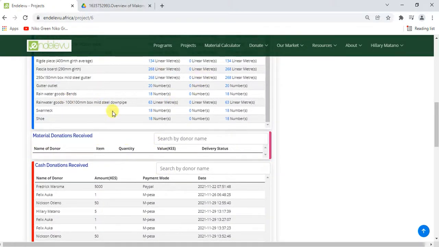Below the material breakdown, we have the material donations that have been received. Here we document the name of the donor of this particular material, the item, that is the material they have donated, the quantity they have donated, and the value of these materials. Then we have the delivery status for that material, whether it is pending, it has been delivered, or it is still being processed from the office end to be delivered. Still here we can search by name of donor, because we'll be having very many material donors to this particular project. Since none has been done so far, I can go to search any name.